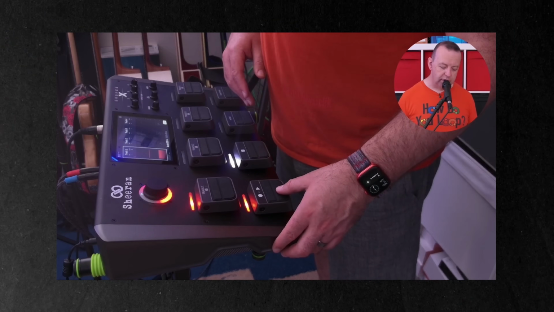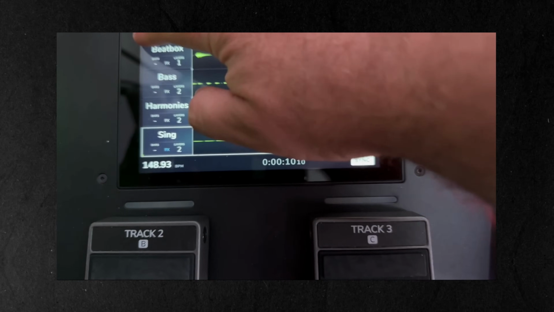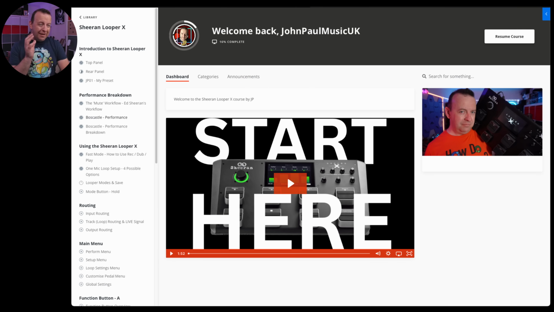The Sheeran Looper X course has been a labour of love and also some discovery on my part as well, and there's one feature in particular to do with the effects that changes the game. So I thought I'd take you behind the scenes and dive you into the course itself and show you what you're going to get. Right from when you log in, there's a big start here, and that's a video just showing you how to get around the course and how I've laid it out.